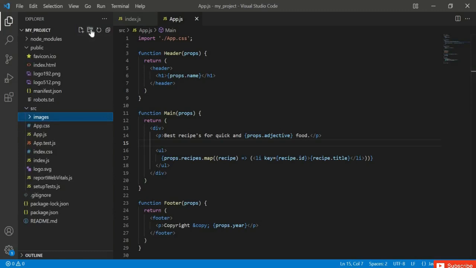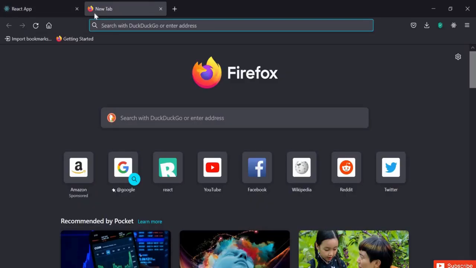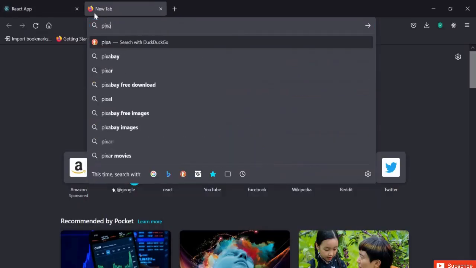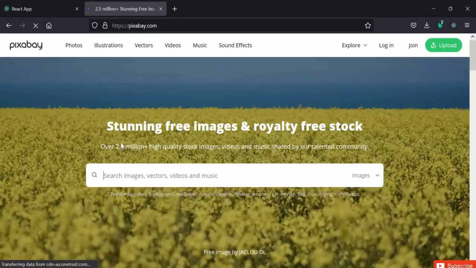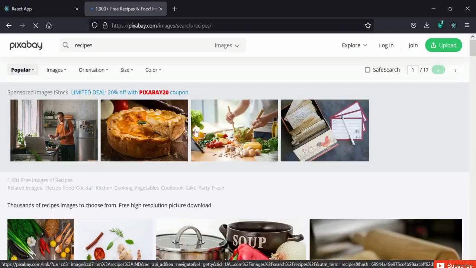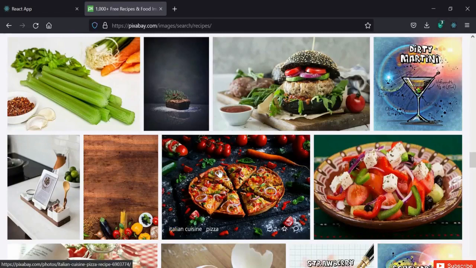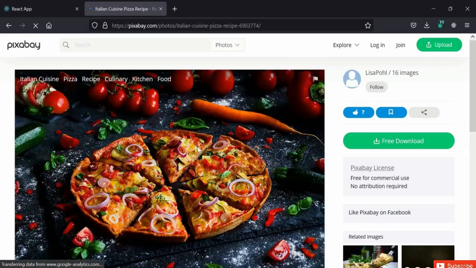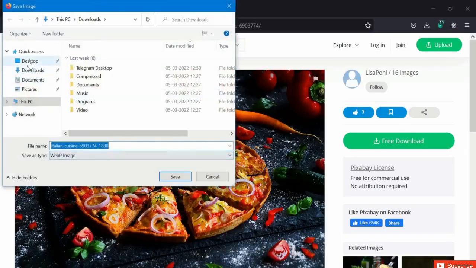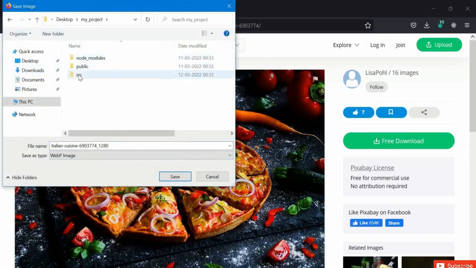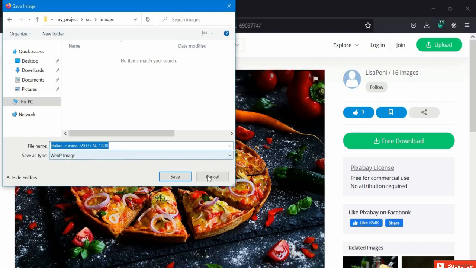Then save the image of your choice in the image folder. To get that, what we can do is we can go to pixabay.com and we'll type in recipes. See what do we get. Okay, I'm going to use this image. So just click on this one, right click, save image as, desktop. So we have src images. I'm going to call this as, okay, that's in WebP format.